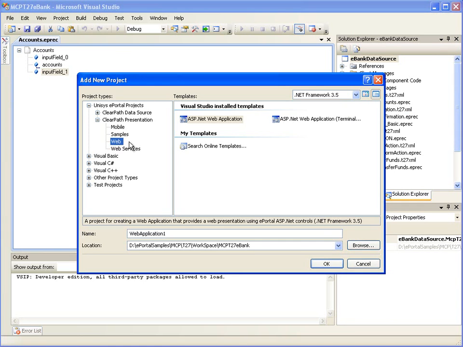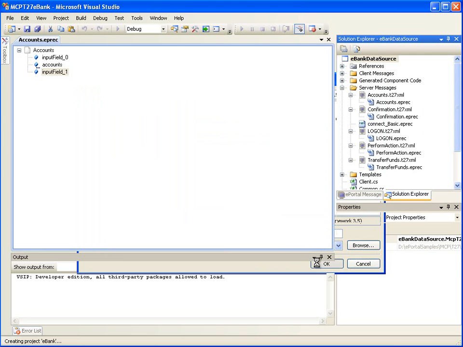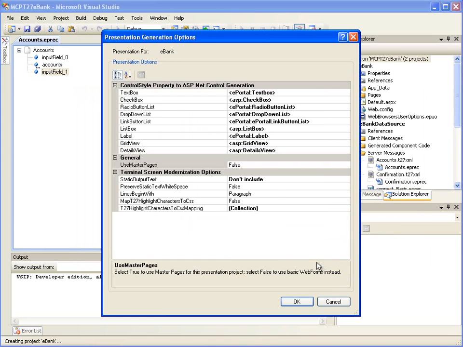Let's select the Web Project type under the ClearPath Presentation node. We are creating an ASP.NET based web application, so select the project template ASP.NET Web Application. Let's name our presentation project as eBank. Leave the location to the default value and click OK. We will now see the Presentation Generation Options dialog box.